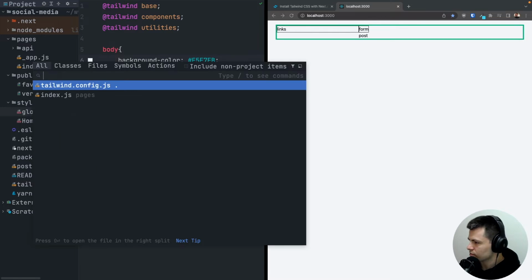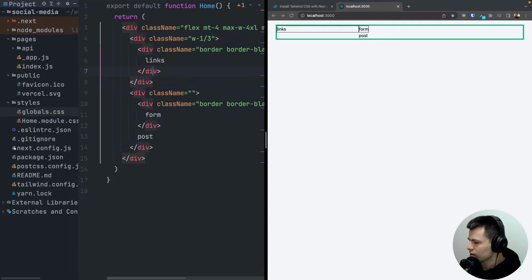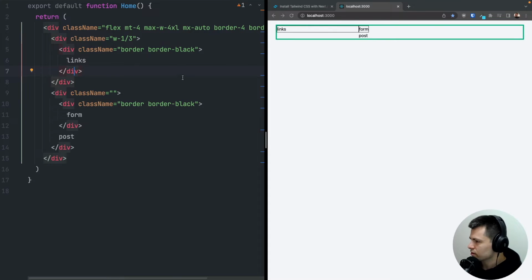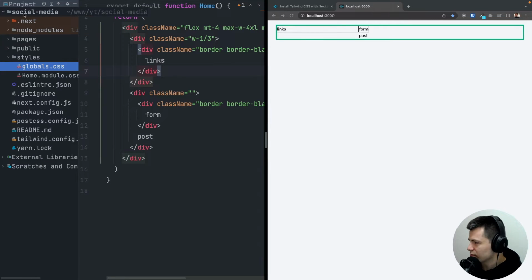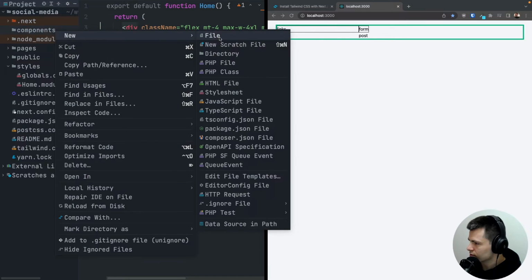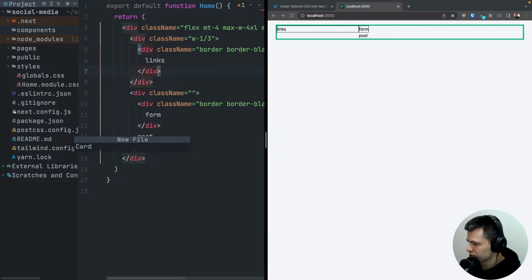And now let's go back to our index.js. Well, and now as you can see, we will have several widgets, several cards for links, for form, for posting a new posts, and then for specific posts. So instead of putting the class names and repeating everything, I will create a component that I will reuse. It will be named card or something like this. So I'll create a new directory for my components. And here I will put a new component called card.